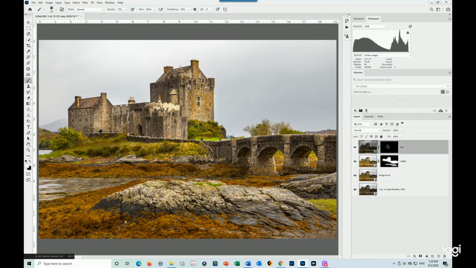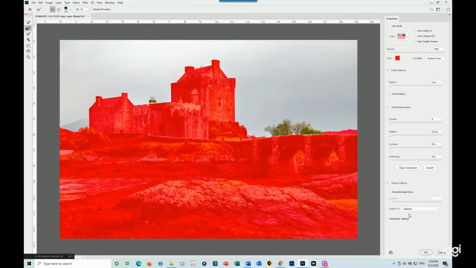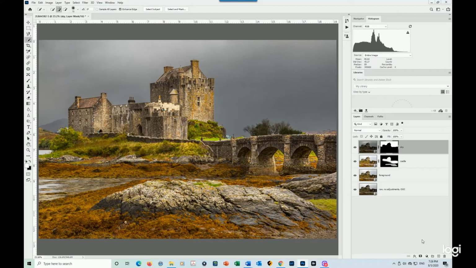Now I need to go to the sky layer. I'm going to activate the sky layer, click on the mask, and I am then going to go and select my quick selection wand and start selecting the sky area. And wow, look at that. Did a pretty good job, but it hasn't shown up on my mask. So I'm going to go to Select and Mask, and I'm going to output to layer mask. Select OK, and lo and behold, there we have it applied.